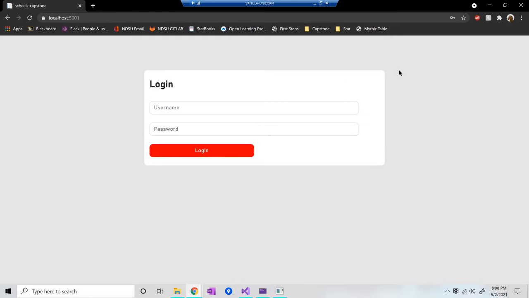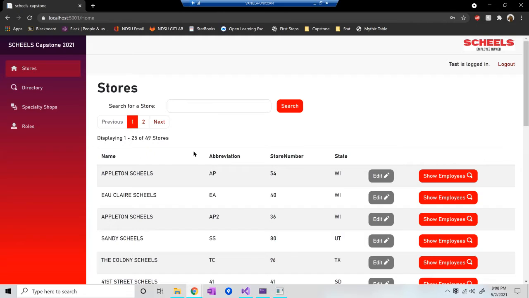All right, so this is what the front end of our project looks like. This is what you are initially greeted by, the login page. So we set up an account here with the username test and password. And then we can log in here. So this is what the main page will look like. This is the stores page.